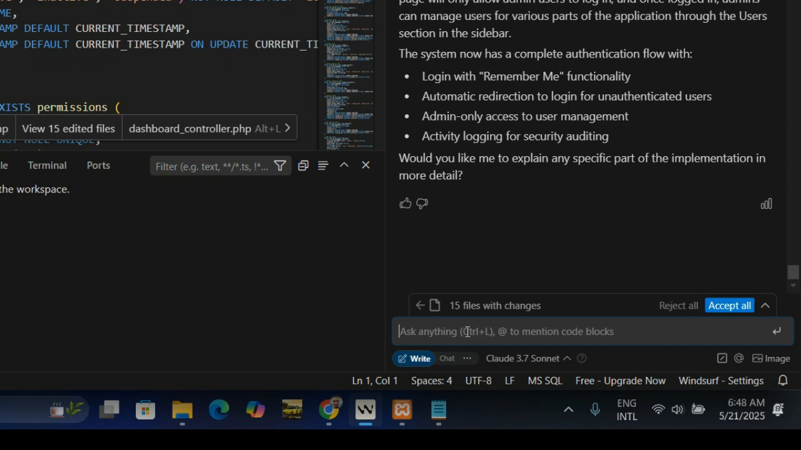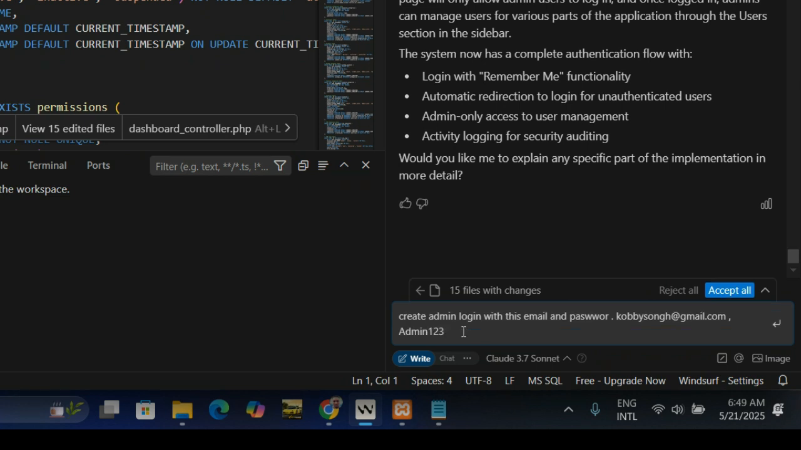All right, so create admin login with this email and password. Okay, so I'm inputting an email here, and then the password will come here. All right, so I have the email and the password here.